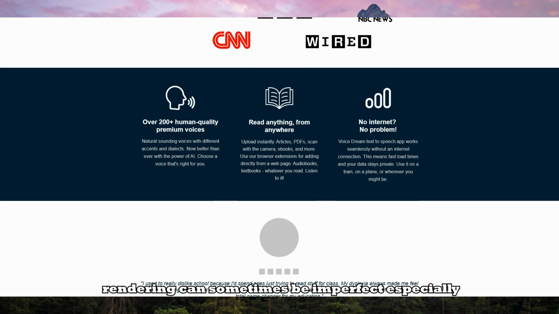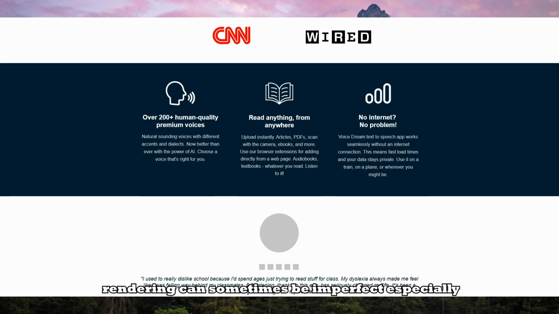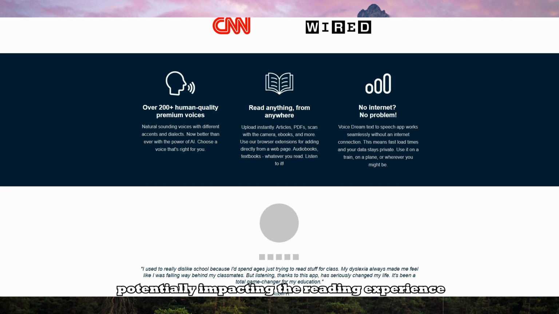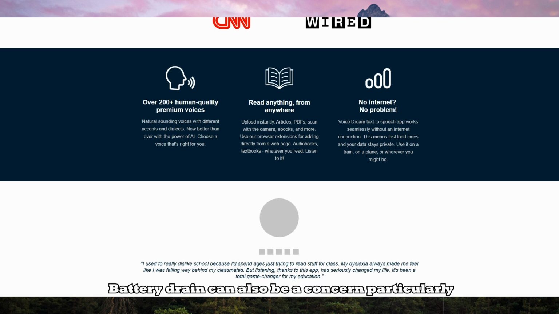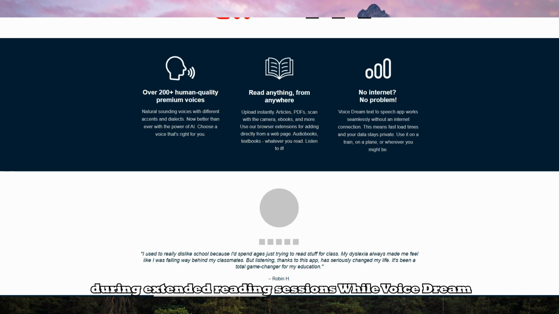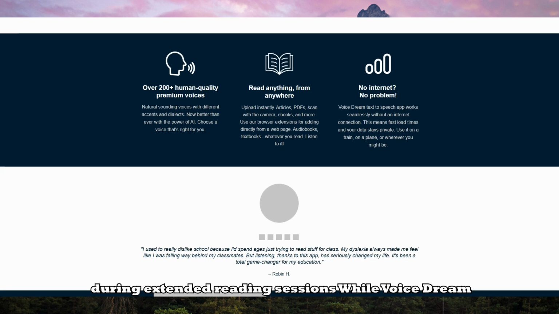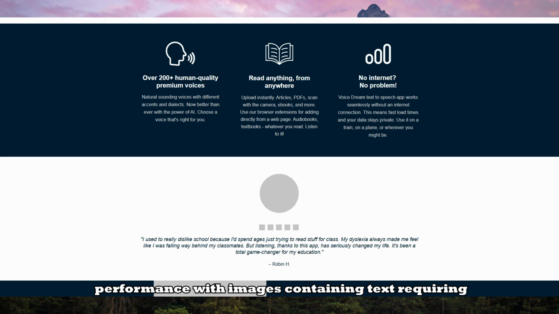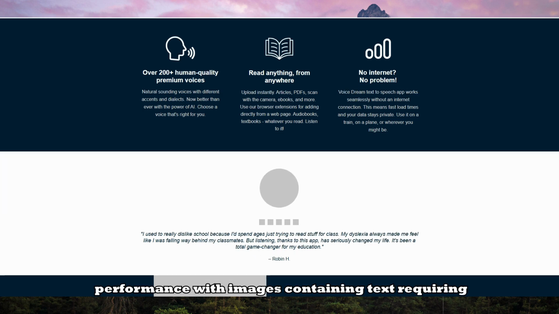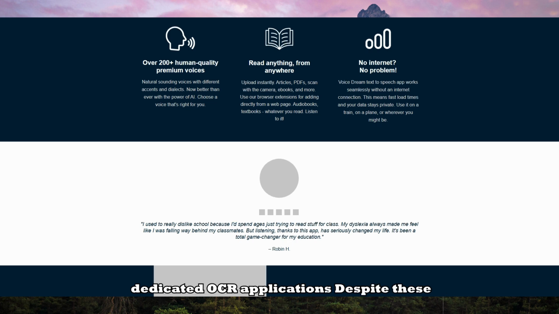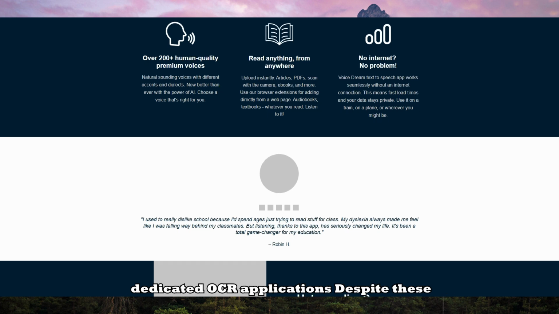PDF rendering can sometimes be imperfect, especially with complex layouts or scanned documents, potentially impacting the reading experience. Battery drain can also be a concern, particularly during extended reading sessions. While VoiceStream Reader excels at processing structured text, its performance with images containing text, requiring OCR, is adequate but not exceptional compared to dedicated OCR applications.